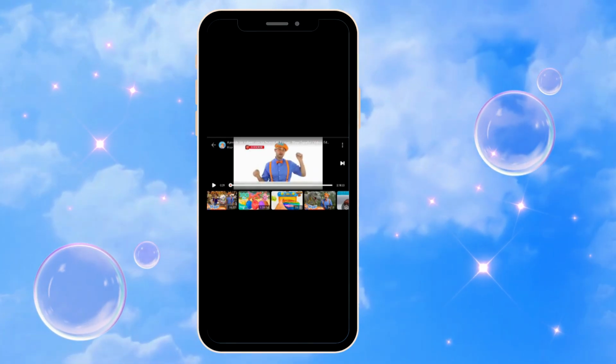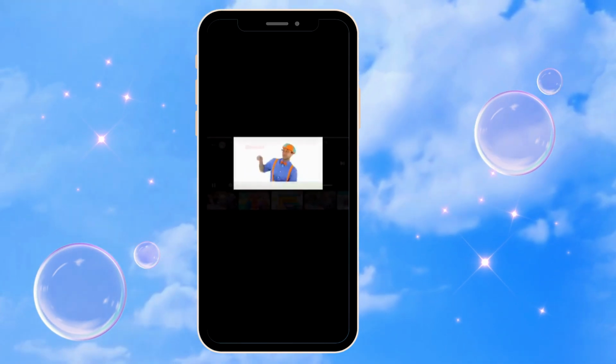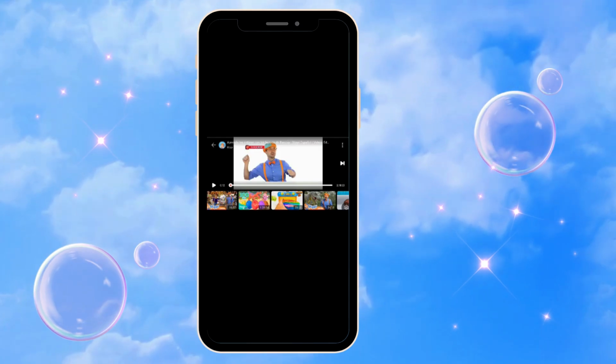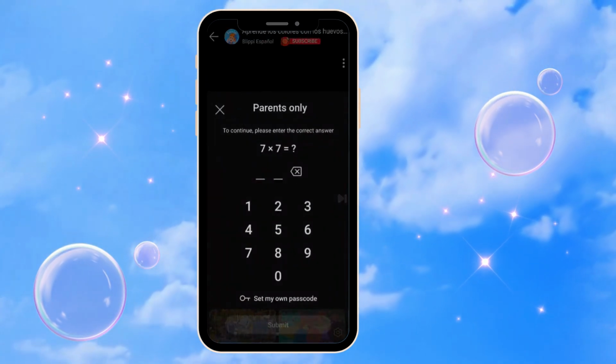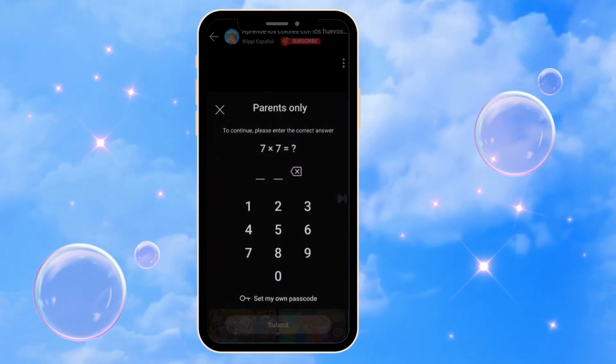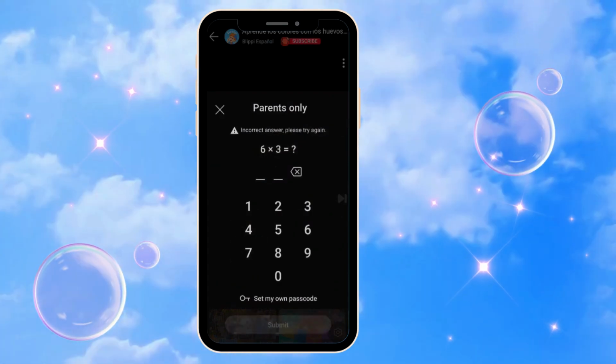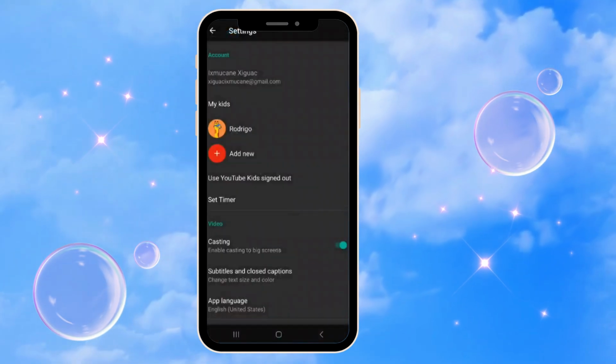Here we go. So this is it for this amazing tool. Hopefully you're going to find a lot of help with this because you can handle it as a parent with this application, and you can also have control over what your kid is watching or not.